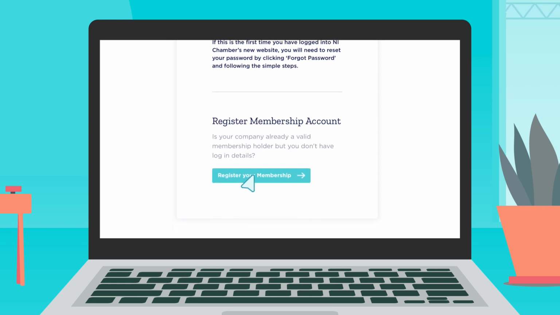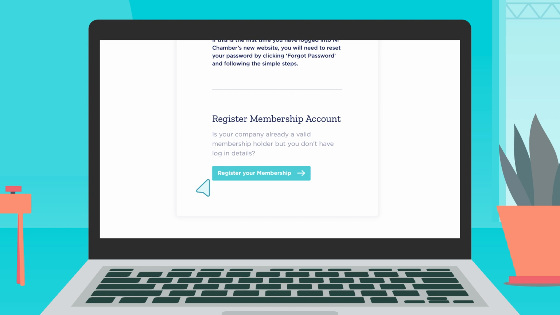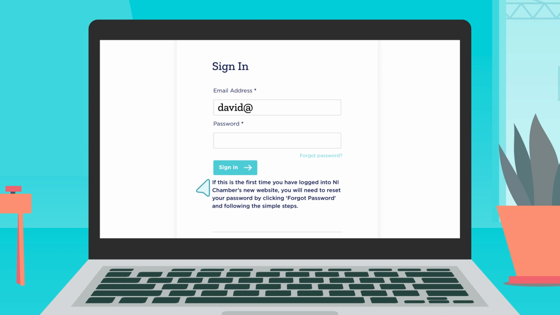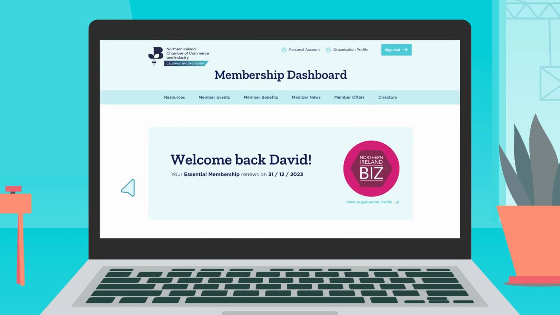If you are an employee and your company is a member, click Register Your Membership. Follow the instructions and you will receive your own personal sign-in details. Now that your account has been registered, you'll only need to enter your email address and password when logging in in the future. Welcome to the membership dashboard.